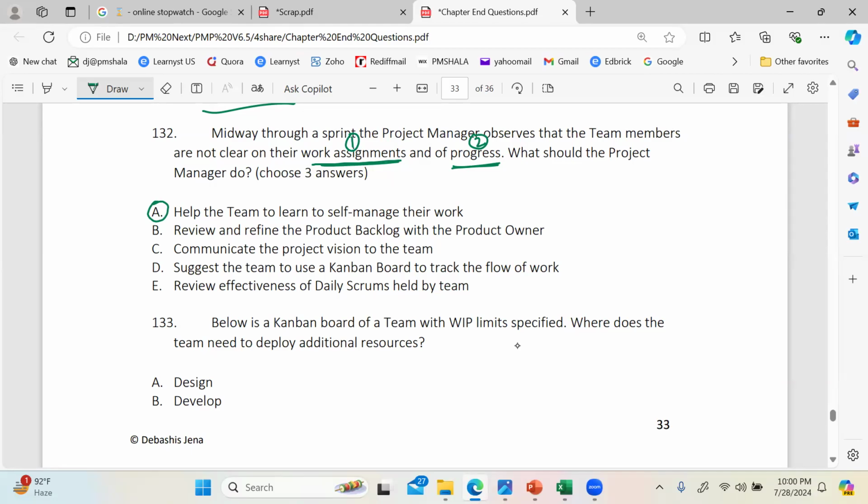No. Okay. A as one of the answers. I'll explain why. Now think about it. Who assigns work to the team in an agile environment? Nobody assigns, right? It's a self-organizing team, self-managing team. They would assign work to themselves.